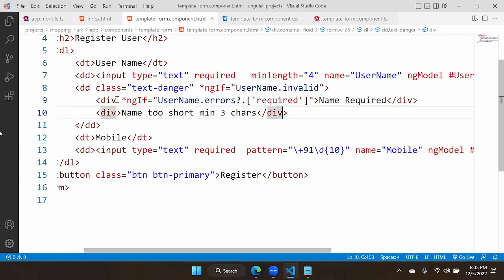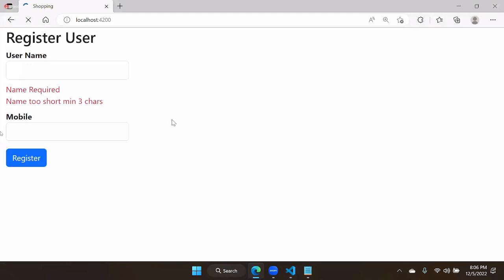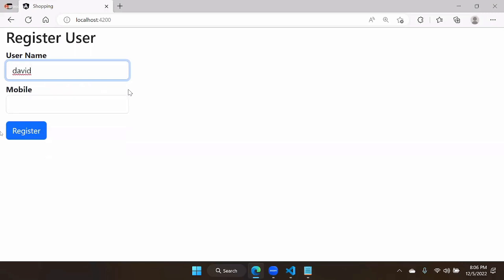that is the same way you define it for the other one. What is the second condition? ngIf, it should display when username dot errors, the error style is minlength. So then it should display. Now you can see it will display only name required here. And I am typing here. When I am typing here, it says name too short. And when I typed enough, that is fine. I am removing 3 characters, it says name too short. I remove all those characters, then it says name required.